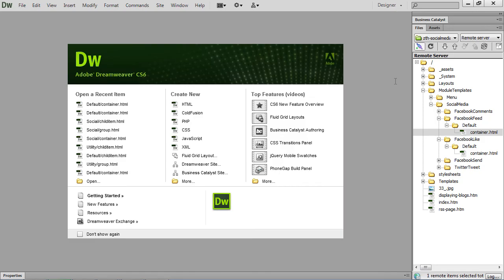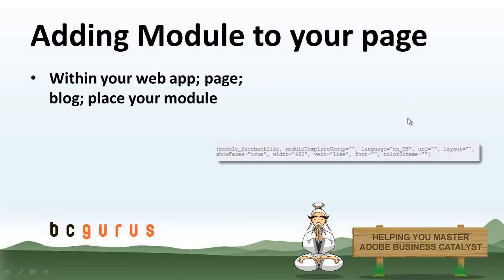Now there's only one thing left to do, which is add the module to the page. So we have our app created, we have our social integration fields filled out, and we've gathered all the code needed for our Facebook-like plugin, added to our container file within our Facebook-like folder in the module templates. So now we just need to add our Facebook module to the page we want to have the like button on.